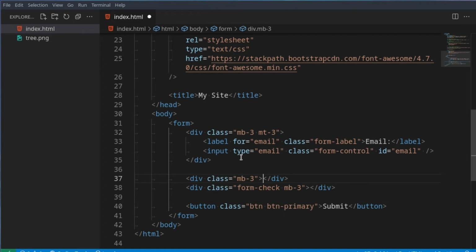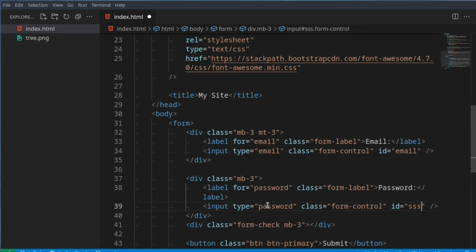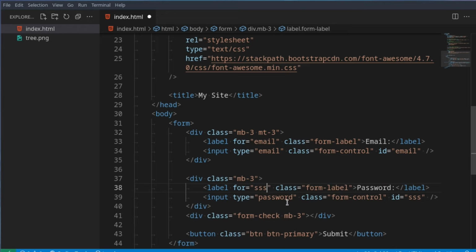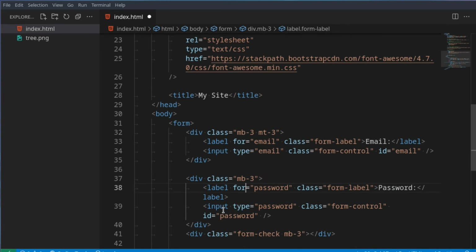Then this first div, we can do the same as what we did here for email, but now it can be for a password. And take note, if you're not comfortable with HTML yet, this for here is referencing this ID here. So if we were to change this to SSS, we'll need to change this to SSS. This just means if you click on the label, then it will automatically put the cursor on this input field.